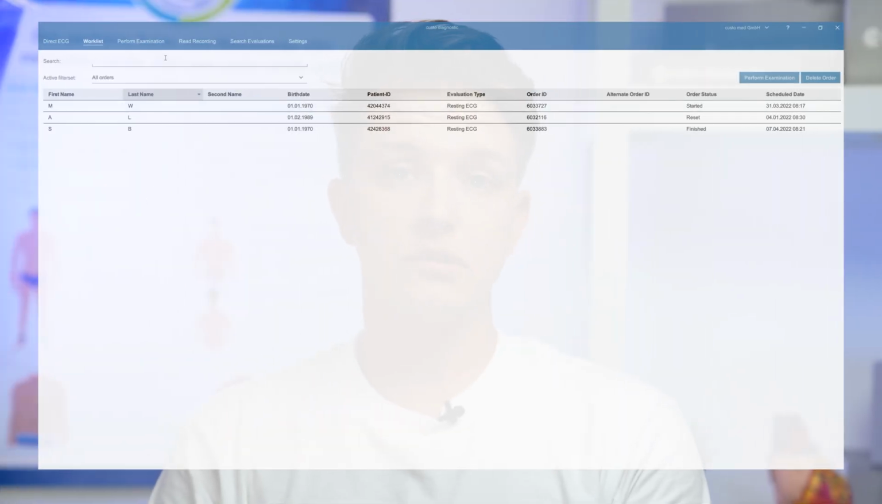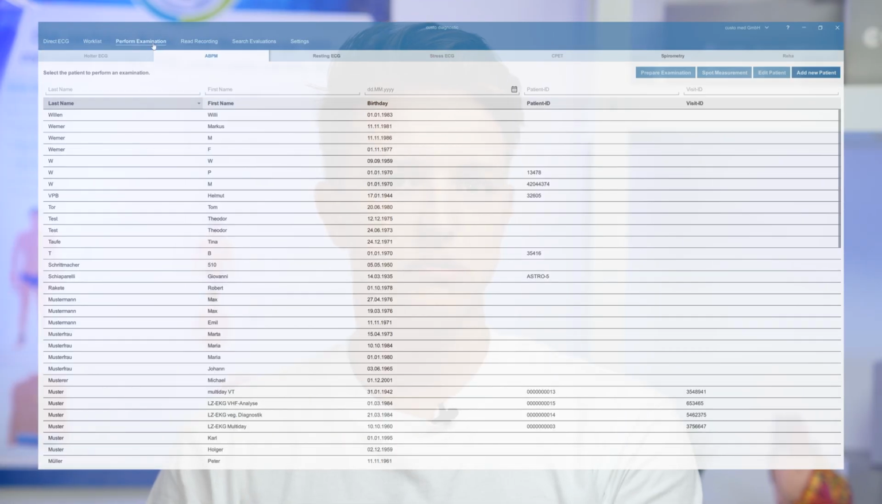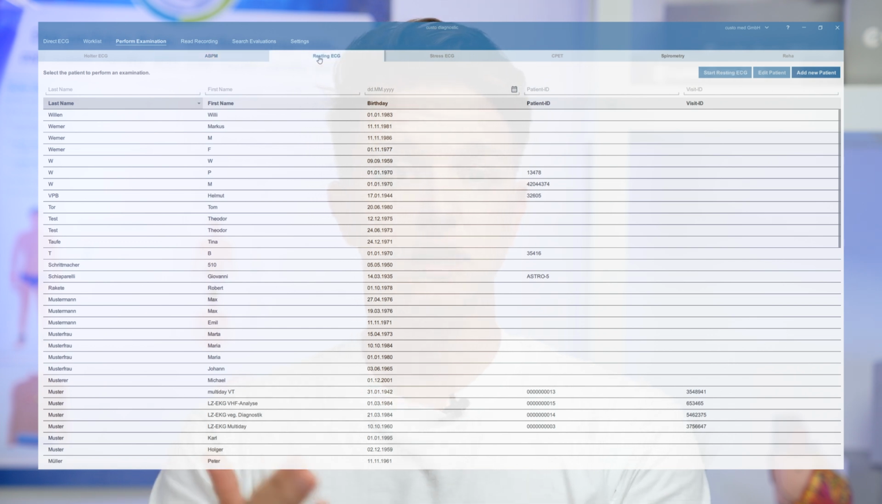If you now, for example, click on Perform an examination and you select the ECG module, you then have the option to either select an already added patient and start the performance right away, or you can add a new patient with the button on the top right, and start the ECG then.